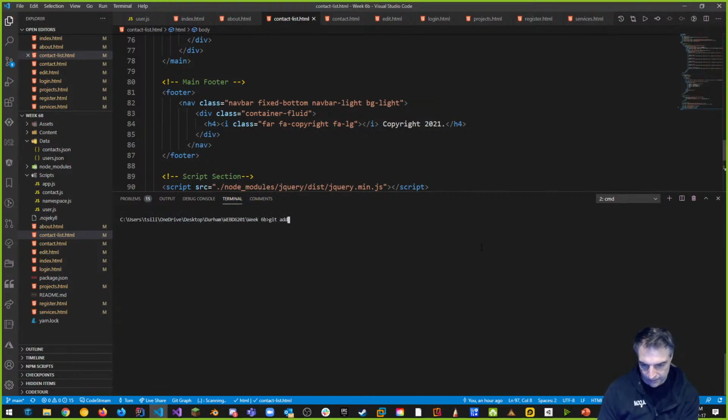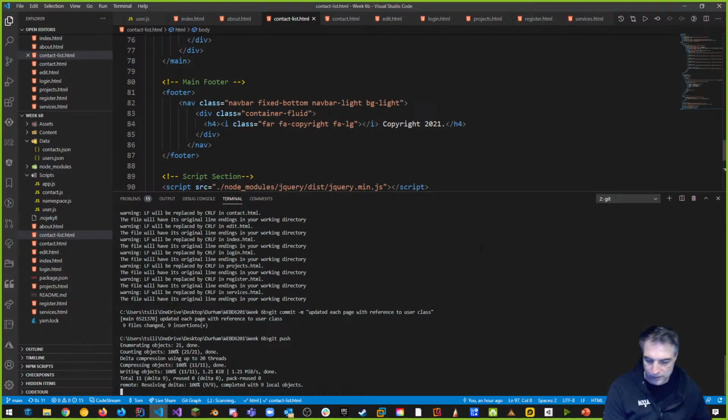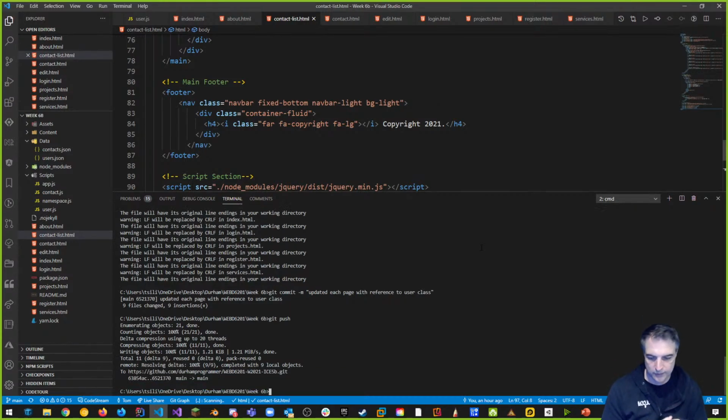Git add dot, git commit -m, and I'll say updated each page with reference to user class. Hit push. And that'll do at least that part. At least I've pushed everything and you have all the latest updates to this thing. I have connected my user to everything now, and those are good.